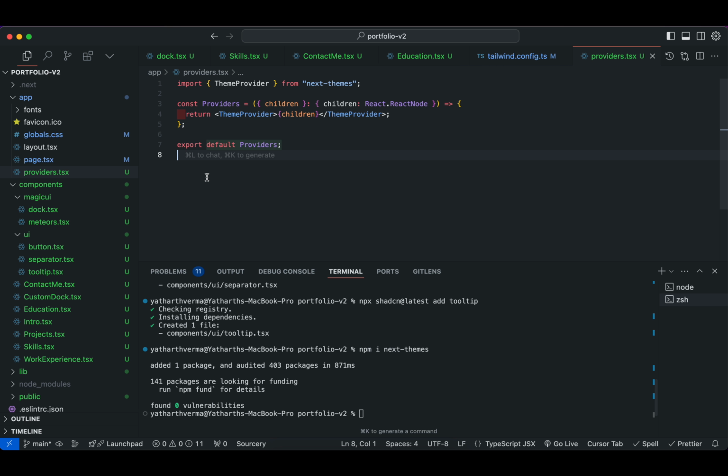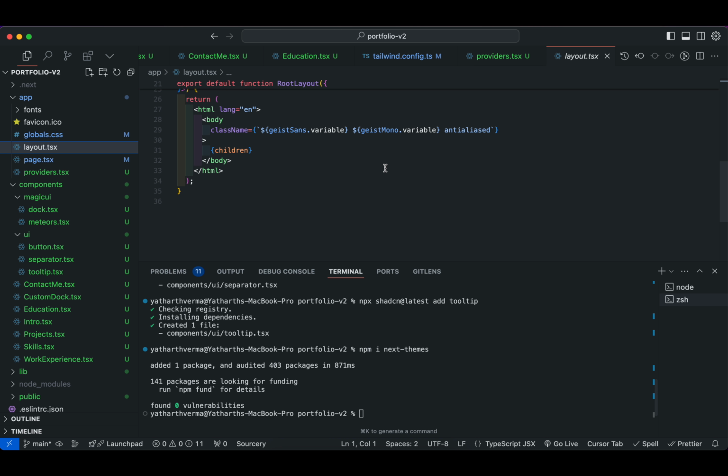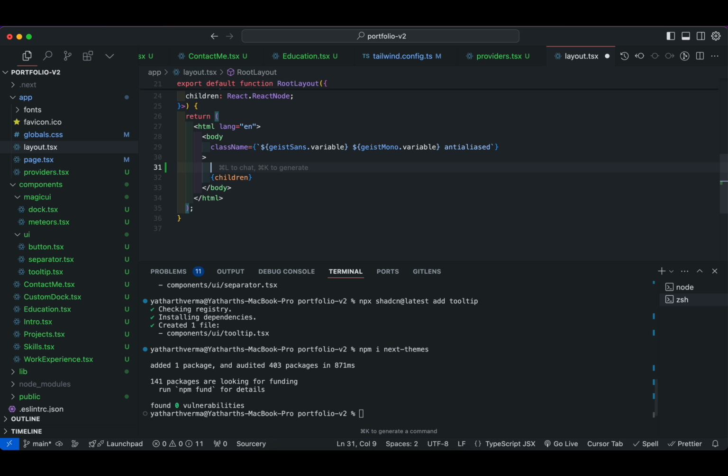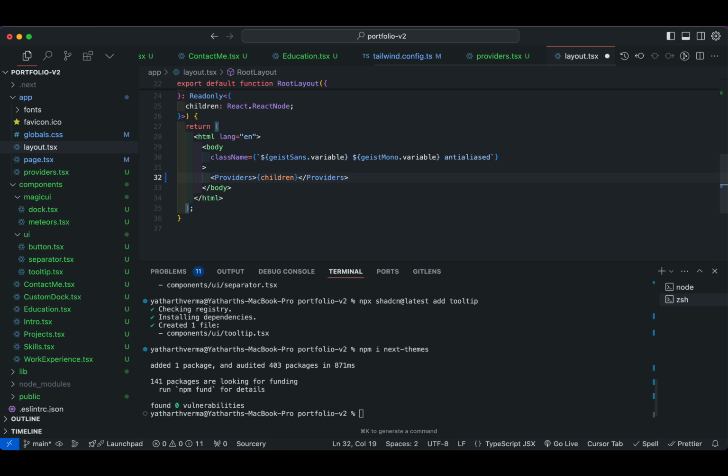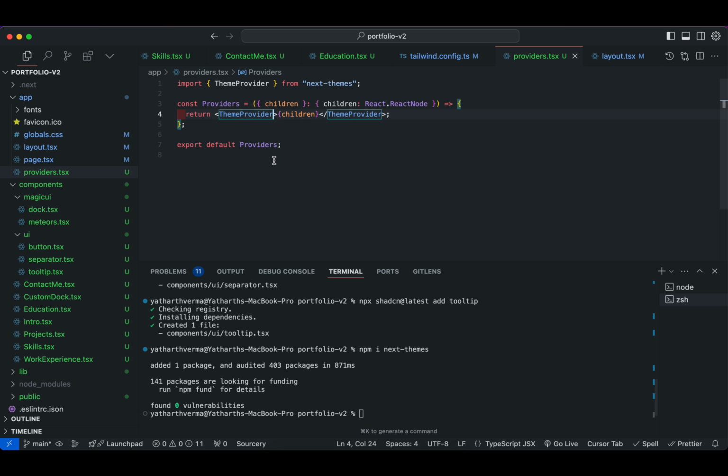And we need to use this provider inside layout.tsx. So you can wrap your children with the providers, right? And you can import it from the provider file which you just created. Okay, let's go back to the provider file, and here in the theme provider, you need to pass some extra props. So the first prop is attribute. You need to make sure that you pass the class attribute here, because we need to switch the theme using class, obviously, in Tailwind CSS.